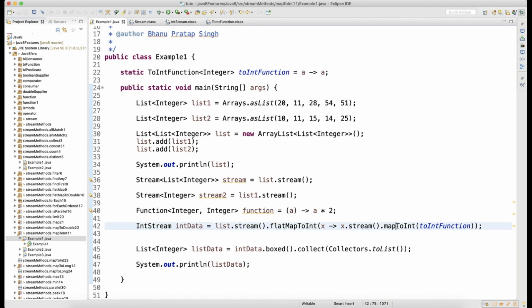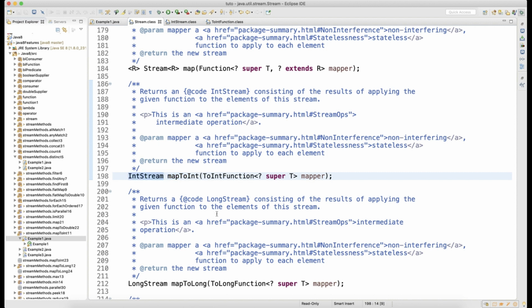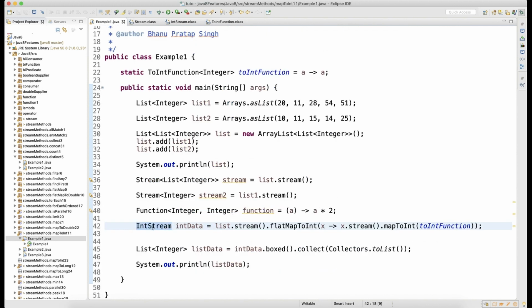When you map to the integer, if you look at what the return type of mapToInt is, press control, click on mapToInt. The return type is an IntStream. So here basically it will return IntStream. So this is your IntStream.